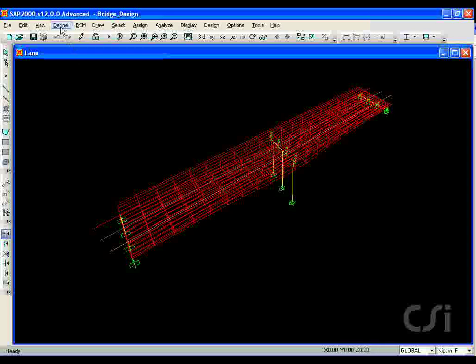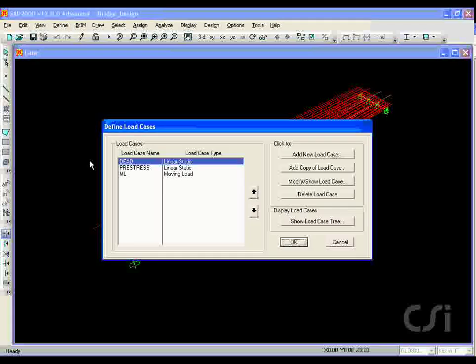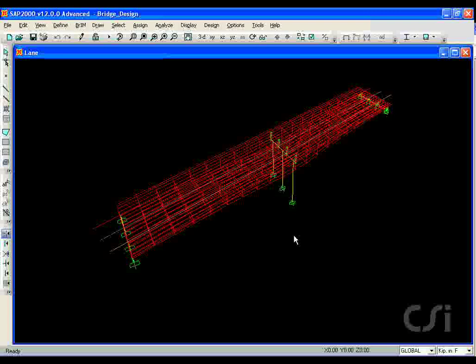Now, go to the Define Load Cases to review the load cases. For this model, we have 3: dead, pre-stress, and a moving or live load. Our moving load uses an HS20-44 truck load. We can now run the analysis.